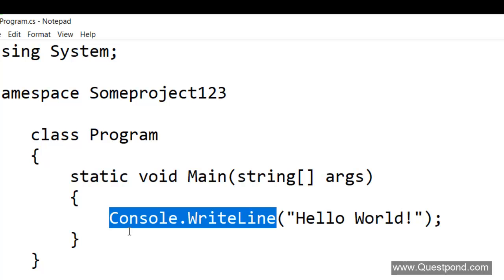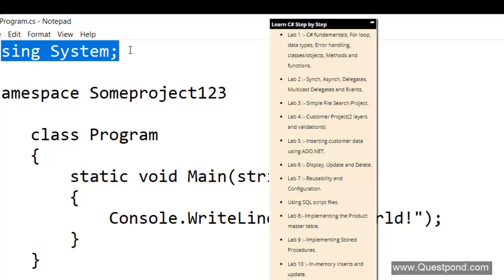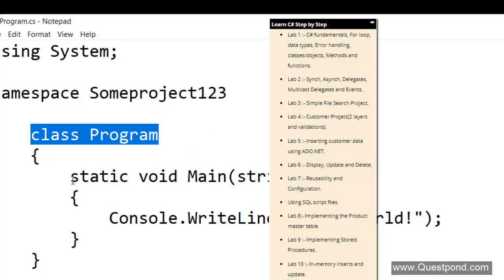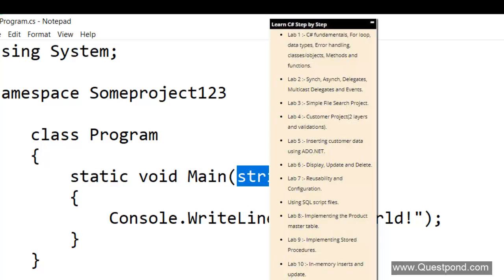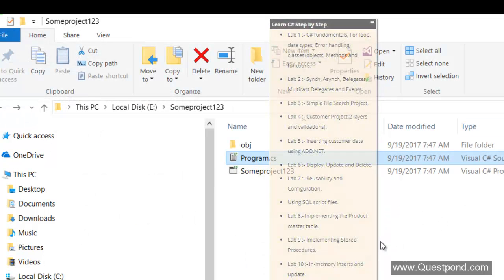So there I have used .NET Framework, but remember the coding of .NET Framework and .NET Core is almost the same, so you don't have to worry about it. In case you are not understanding this using statement, this class and the static void Main and these arguments, please go and see this video series where we have explained in more detail how to go about it. But in this video series, I will be targeting more on .NET Core and not on basic concepts.